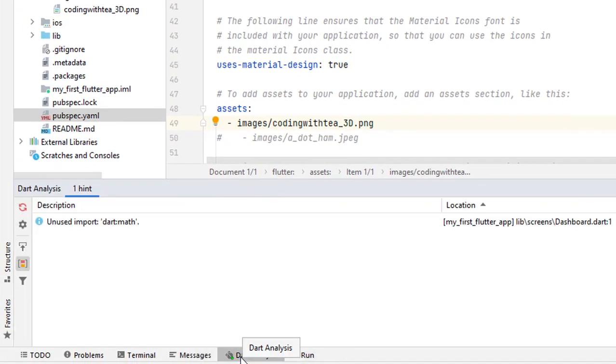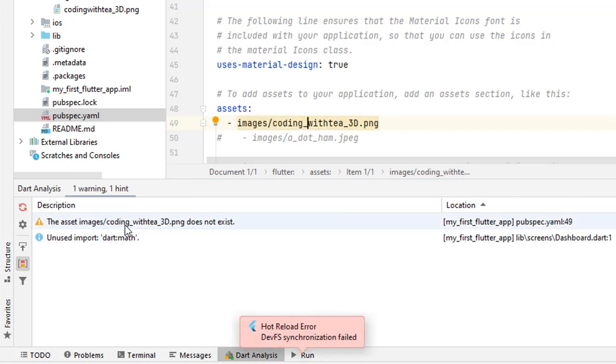Once it's finished, go to Dart analysis, and you can see we don't have any error or warning sign that the image is not found. If you see any message here saying there is no such image found, for example, I'm going to add a name for which we don't have any image, and you can see it says the asset image, coding with T, does not exist.